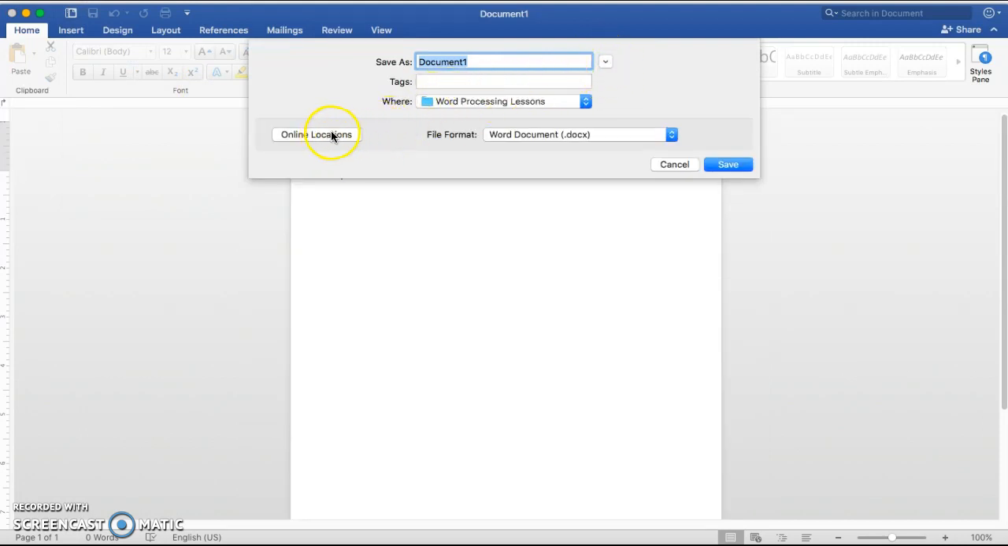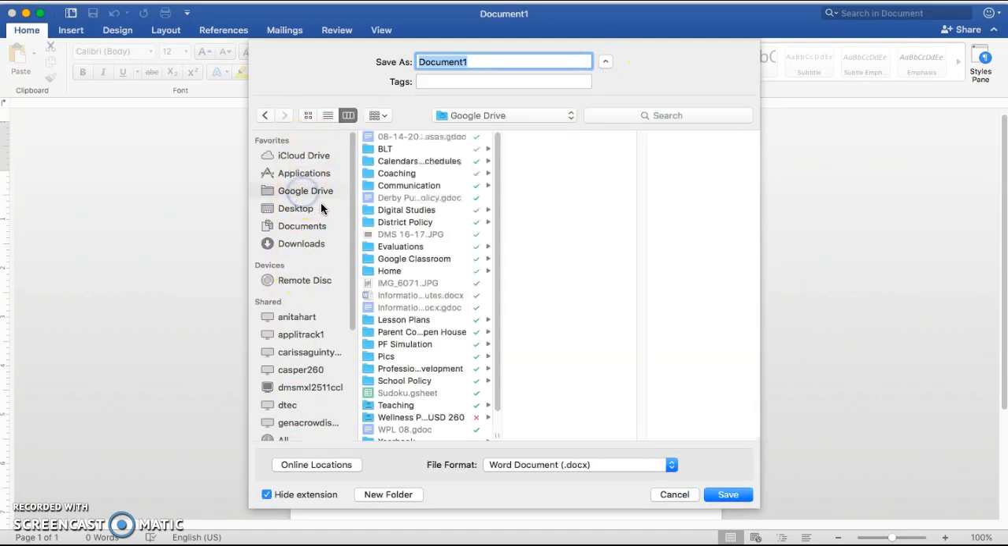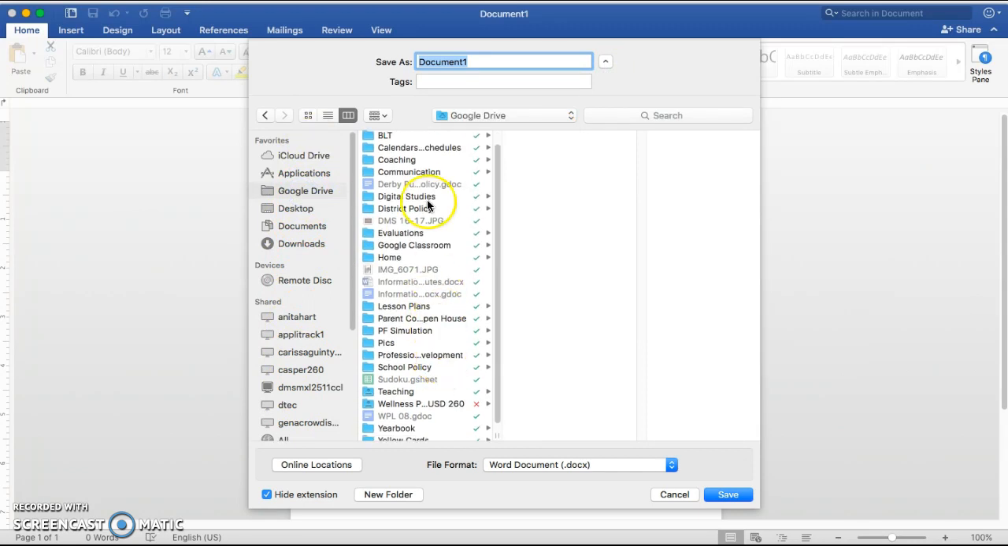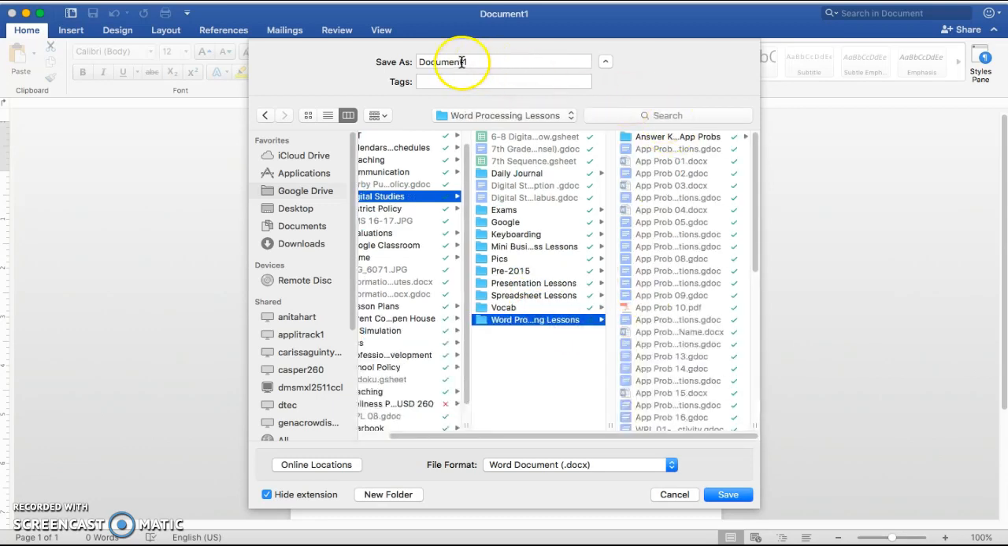You may even have to click on my computer over here. But if you see this, all you got to do is click on this little arrow pointing down. Click on that, and it's going to give you some options over here. So you find your Google Drive. You can then decide which folders you want to save it in. So I'm going to save it to Word Processing. You can change the name, and then click on Save.